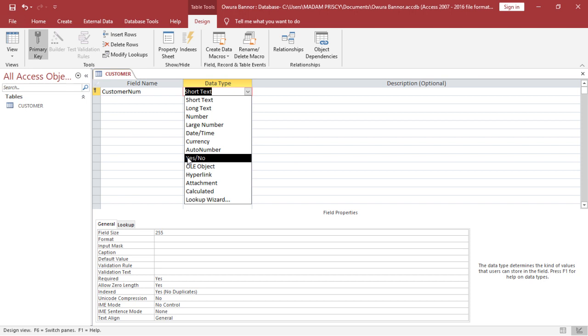Then we move on to OLE objects. When you talk of OLE object, it's when you want to attach a photo, a file. Then you select that data type. OLE objects work the same as attachments. When you say attachment, it means attaching what? A file or picture to something within the Access database. And this is the OLE objects, when you want to attach a photo or a file.